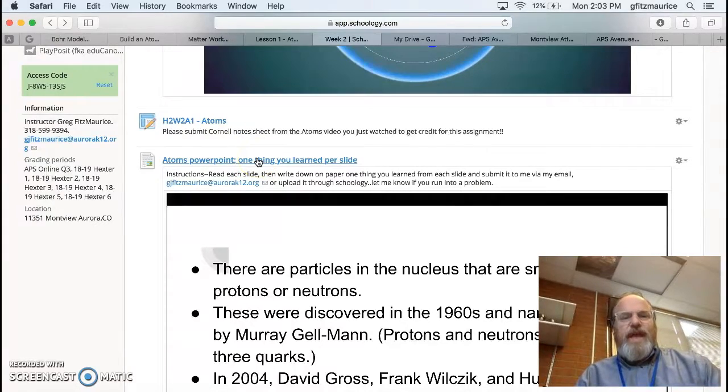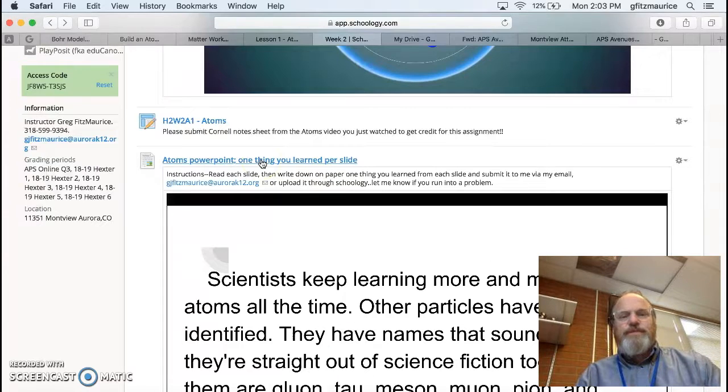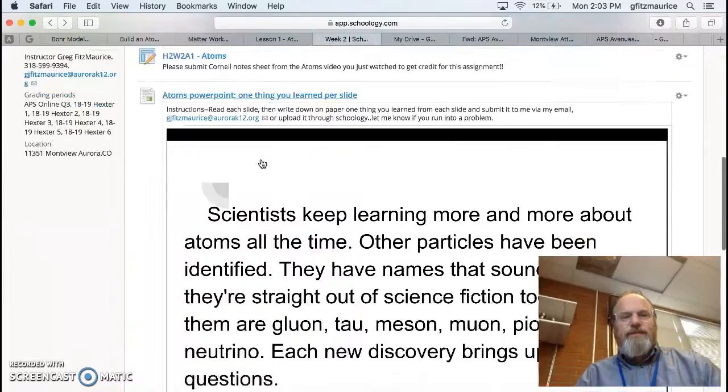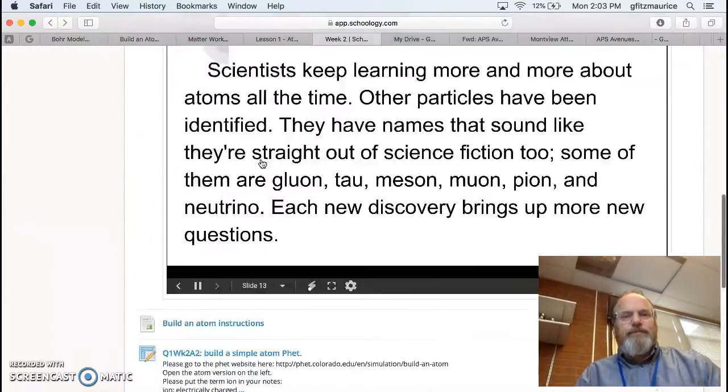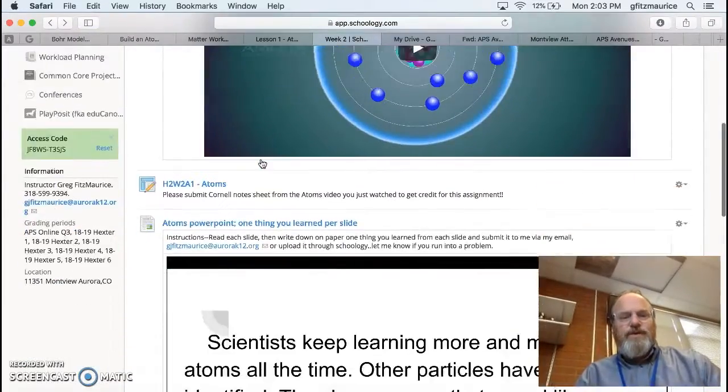Then there's an atoms PowerPoint right here, and just go through the PowerPoint and you write down one thing you learned per slide. Okay, you can do that on the Cornell notes as well.